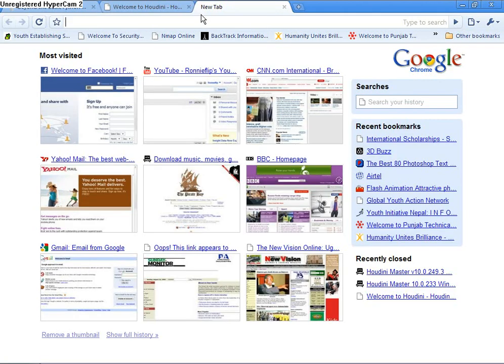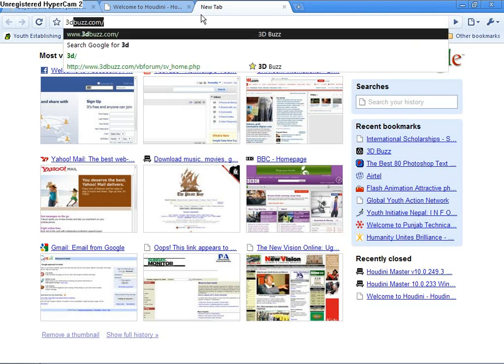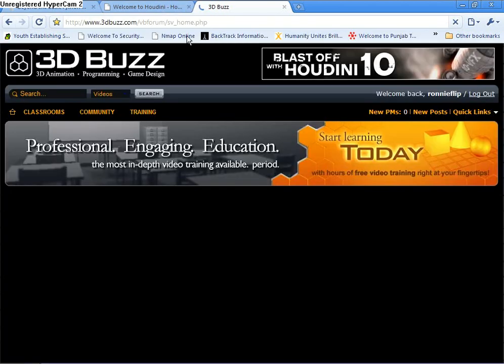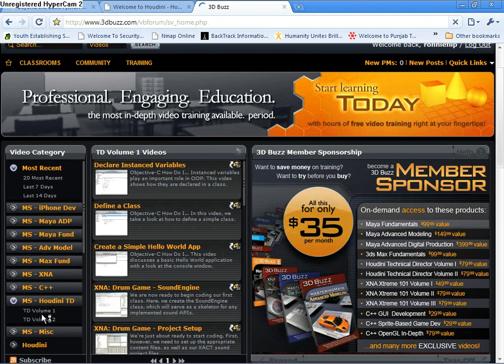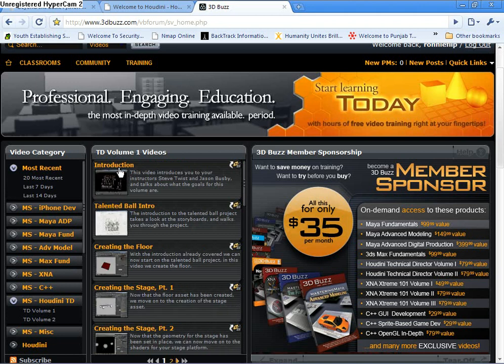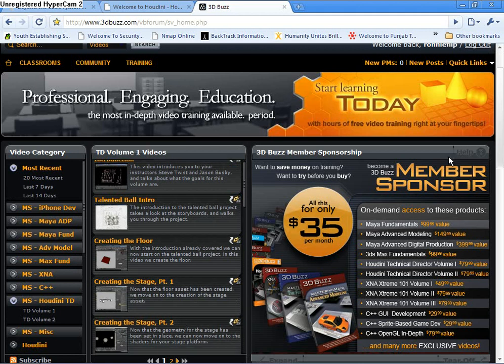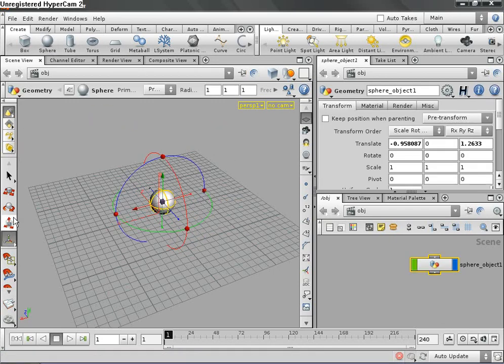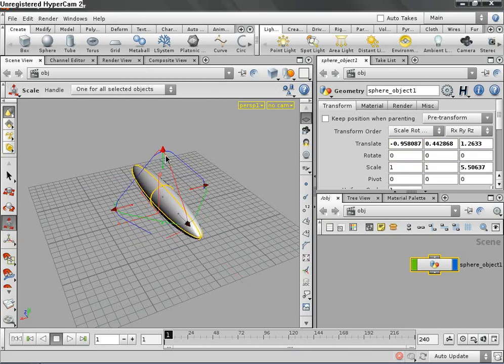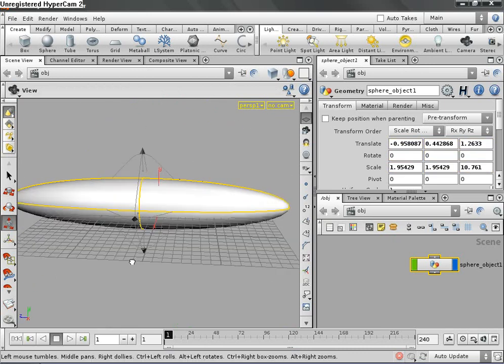The other amazing thing is this website called 3D Burst. It's an amazing website. These guys are amazing. They have a couple of tutorials, including Houdini, and as you can see right here, it has an introduction, a ball intro, creating the flow, creating the shape part one, creating the stage. But it's better you subscribe to get more help, and you really like what Houdini does, and it does really amazing stuff that would wow you. So I'll leave it to you to make the tryouts and try out lots of stuff with Houdini and see how much you can do with it.